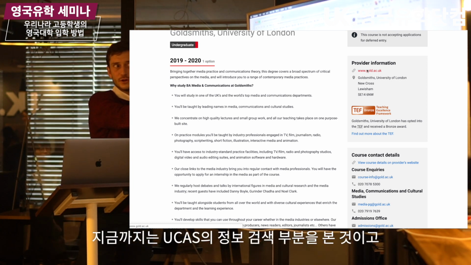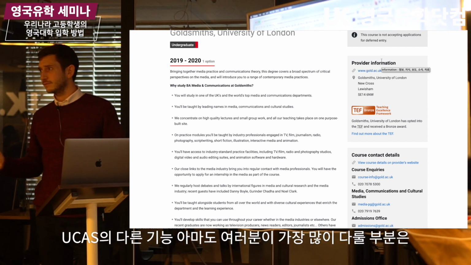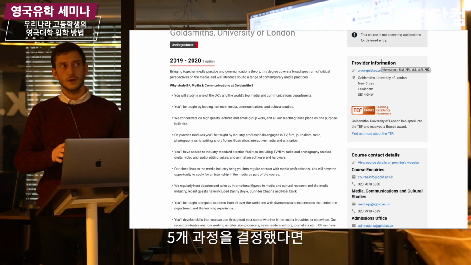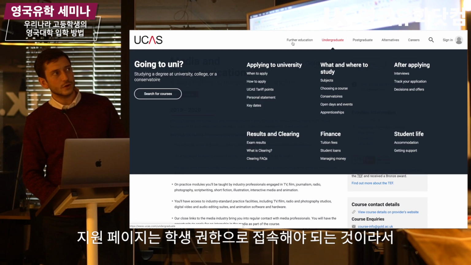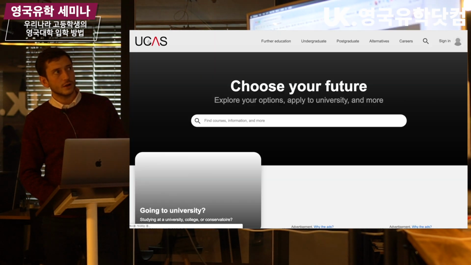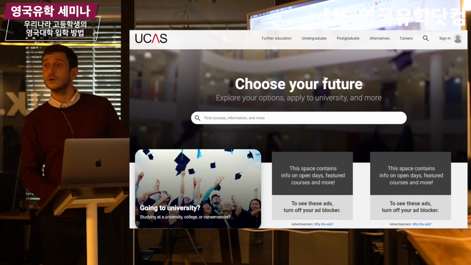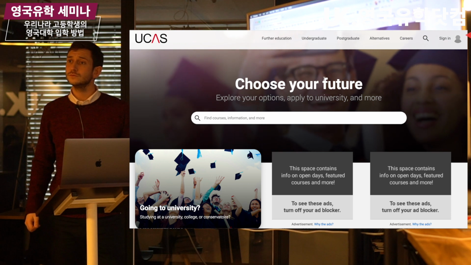Okay. So this is the research area of UCAS. The other main bit, probably the bit you'll use the most, is the application part. So once you've found your 5 choices, you then go to the application. Unfortunately, I'm not sure if I can show you it because I have to pretend to be a student, but you would have to register first.